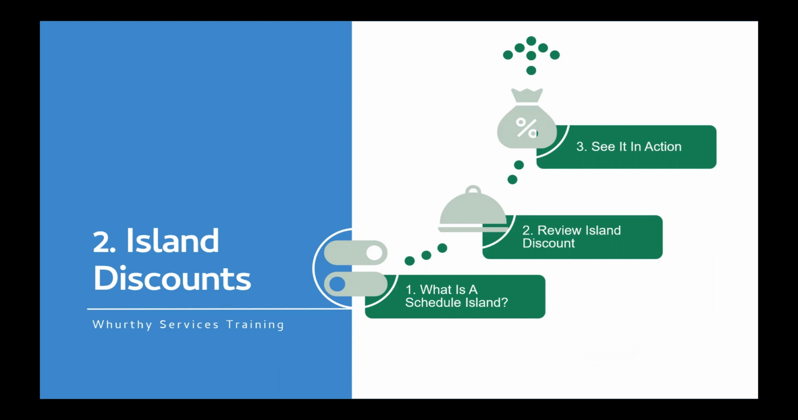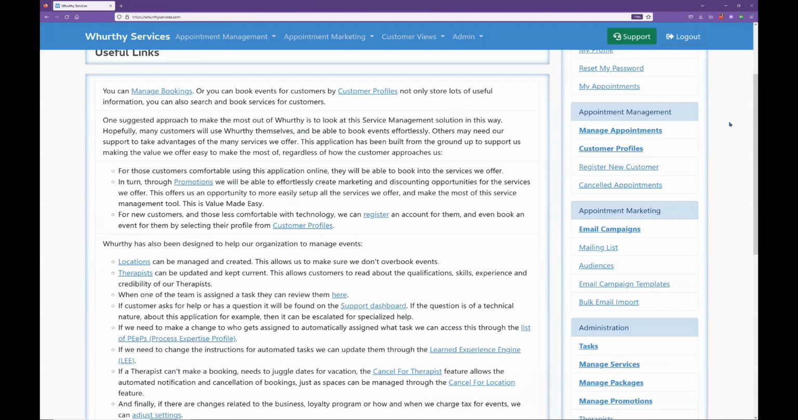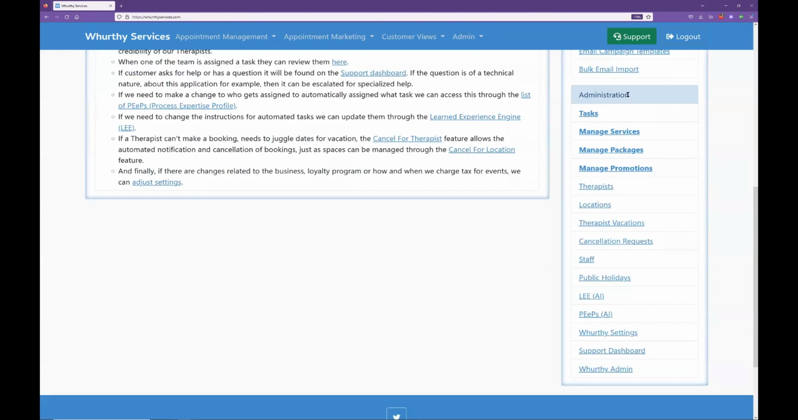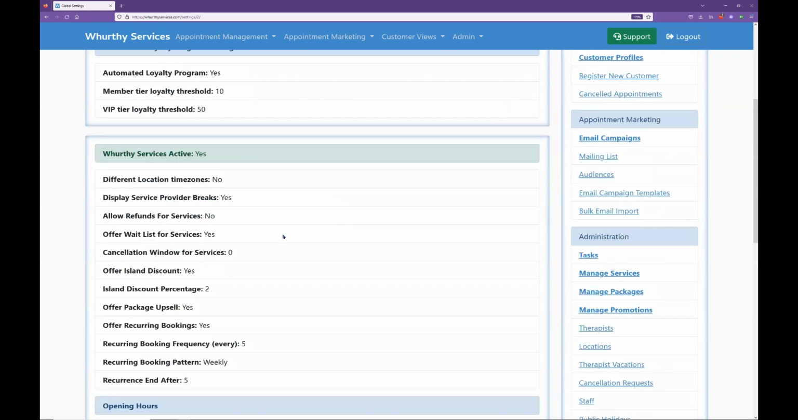So let's jump over to the staff experience to get this question answered and get the island discount set up. As is always the case, if I want to look at something administrative, particularly concerning activating a feature, I need to be logged in as a super user. Then I can look over to the Whurthy Links sidebar to the right, scroll down, and then in the administration section, I'm going to click on Whurthy Settings. And now I find myself in the settings screen.